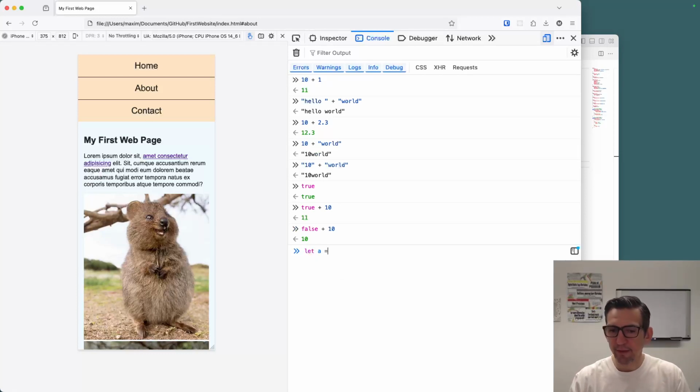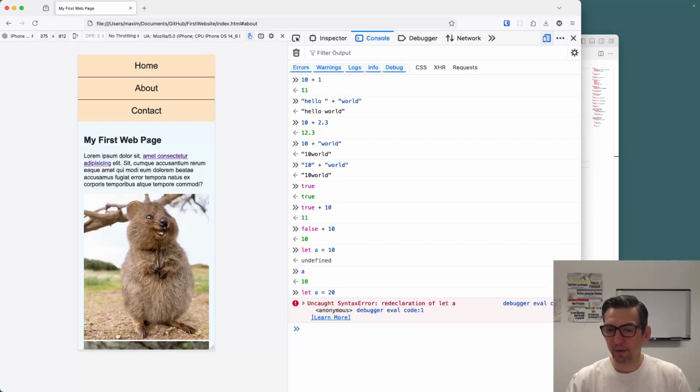Okay, so back to the idea of variables. Let a equal 10, right? So we have a variable called a, and it's 10. Now if I say a, it says 10, okay? And then I can say let a equal 20, right? Sorry, you can't redeclare it. Basically, I already created a container by saying let a, and so you cannot redeclare it. You now just have to operate on it. So, syntax error, redeclaration of let a.